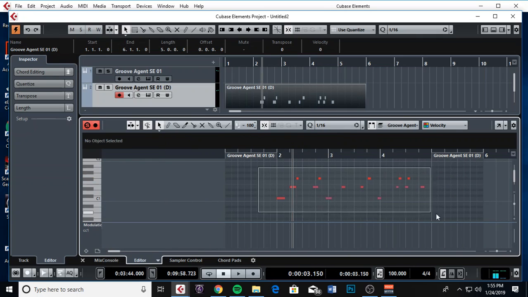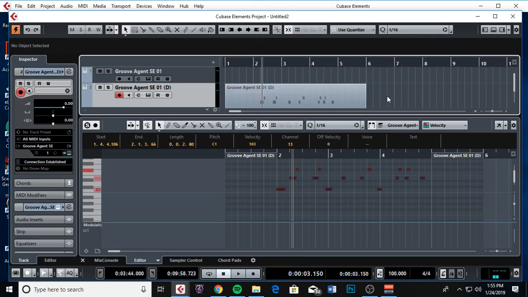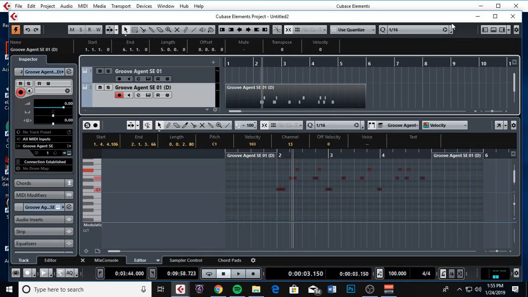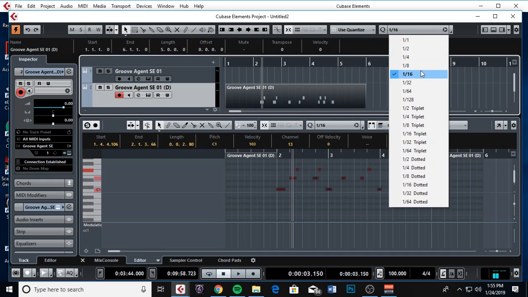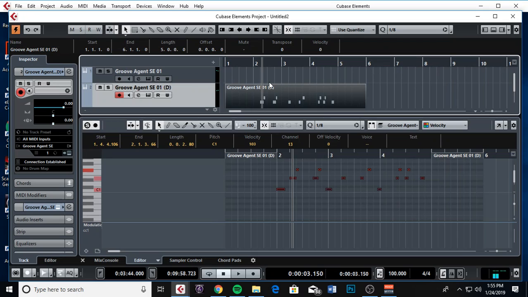So I'm going to select all the notes. I can do it either here or just simply click up here. Now this is really important up here, this 1/16th, again, 16th note, 8th note, quarter note, half note, etc. I'm going to choose an 8th note grid resolution and hit Q. Okay, the shortcut is Q for quantize.